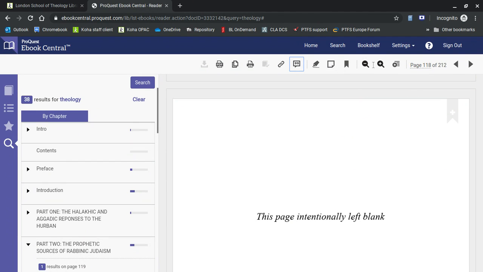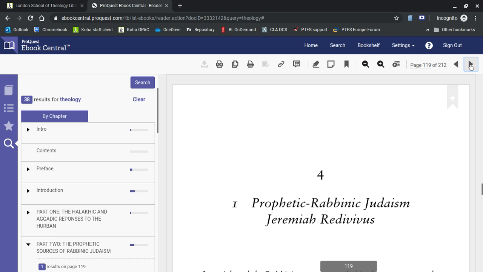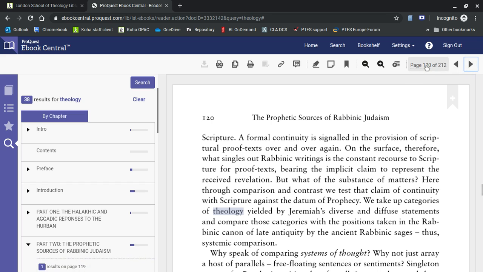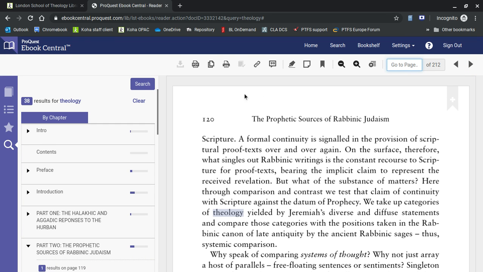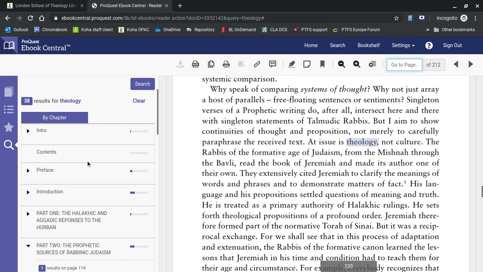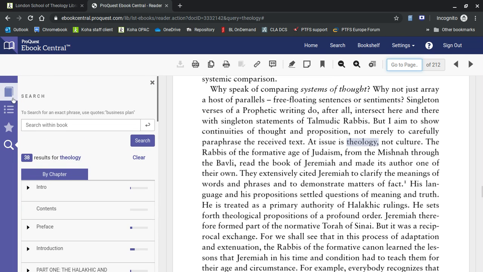And you can scale the text up and down. You can even put bookmarks in, or add notes, or highlight sections as if it were your very own paper book. And you can navigate also by page, or you can type in the number of the page directly and go to it directly. So there's a lot of options.